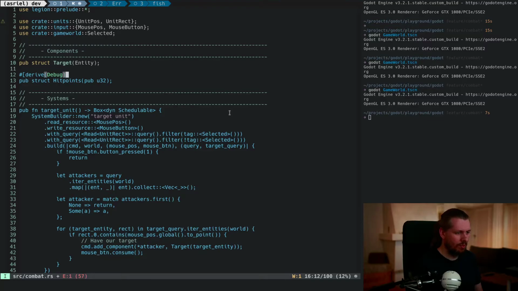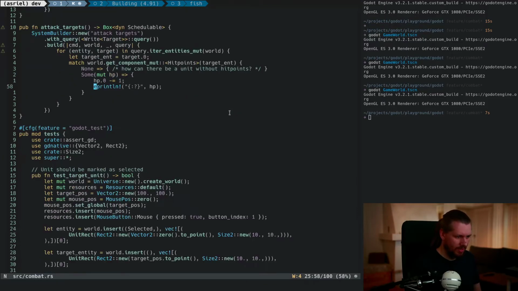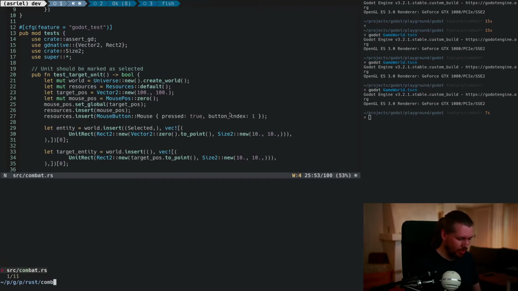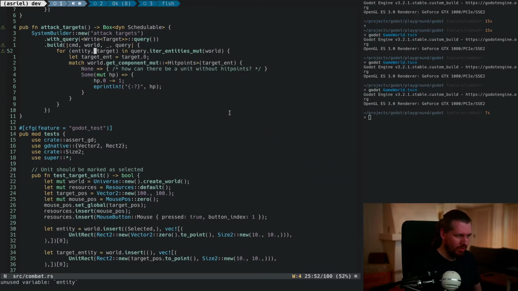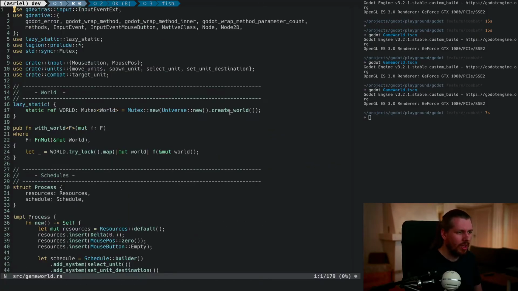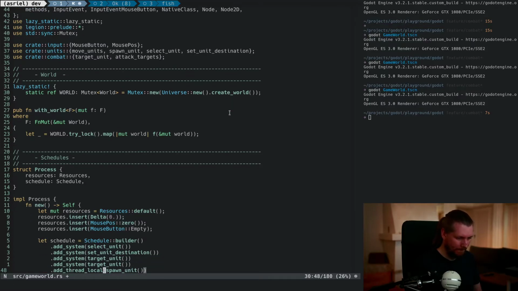We need to have some kind of output, otherwise we have no idea that something's actually going on. So let's see then. We're printing that out. We're attacking targets. We're gonna go back to our game world and make sure that we have target units, but we also need attack targets. And let's find that guy and add that in.